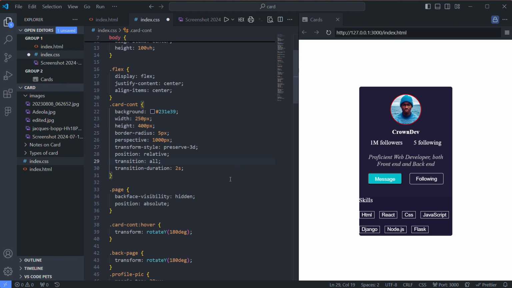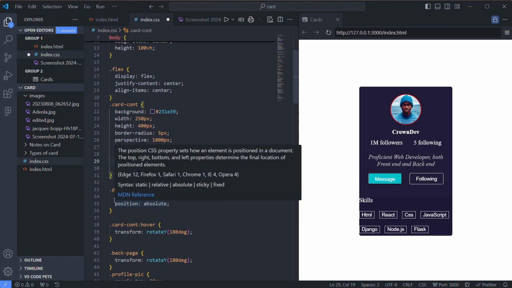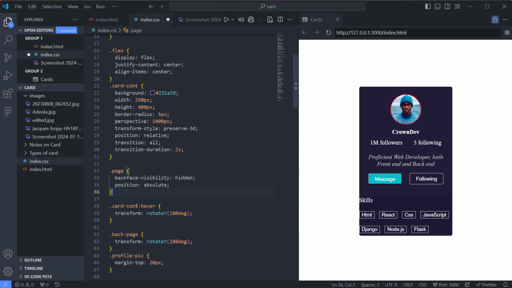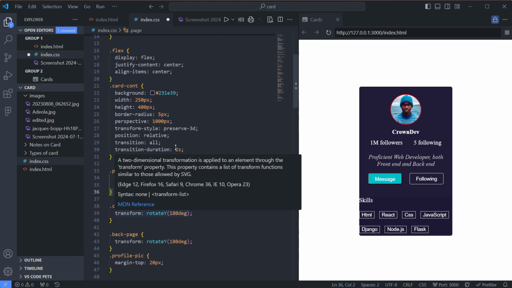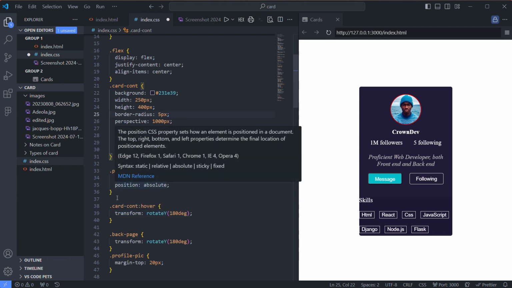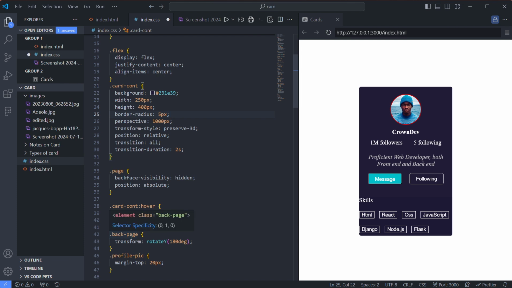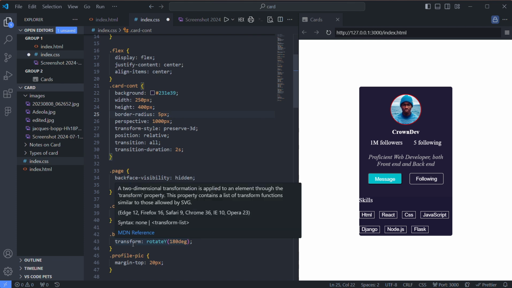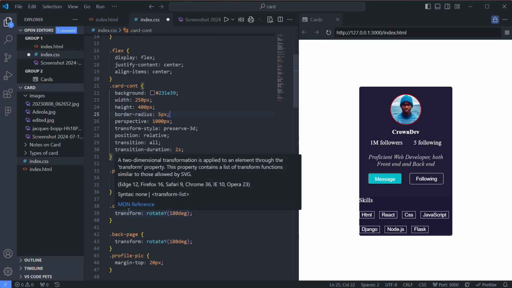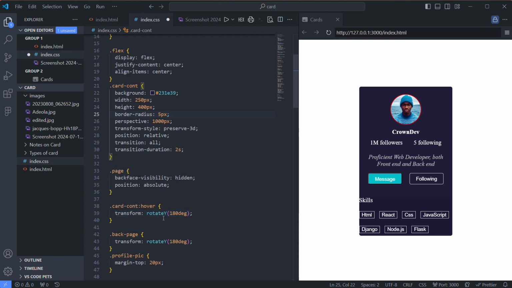We make it relative and make this page, this general class name we gave the two of them, absolute. Now we specify our hover. The element we want to be at the back page, we specify it as back page. Then we transform, rotate it y 180 degrees, we rotate it to the back. Then when we specify our hovering effect, when we hover on it, it should rotate 180 degrees.